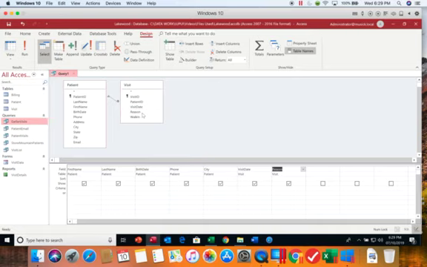So our first criteria is we want to see anyone whose birth date is on or before 12/31/1970. So on or before, we go to the criteria row under the birth date field. On or before is less than or equal to. Equal to means on that date. Less than means before that date. So it has to be both.